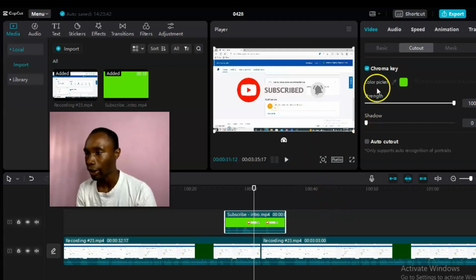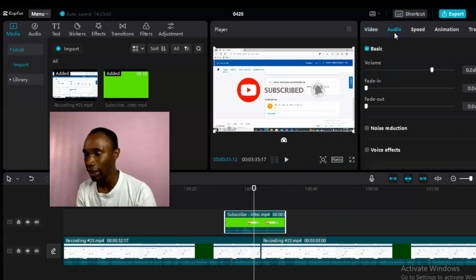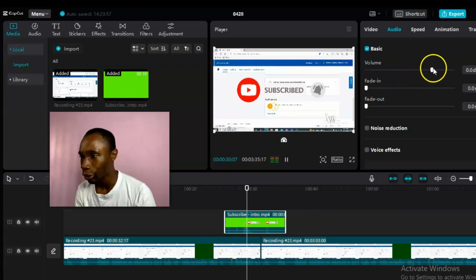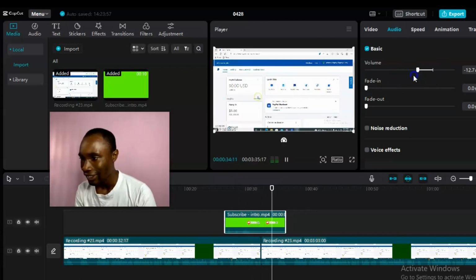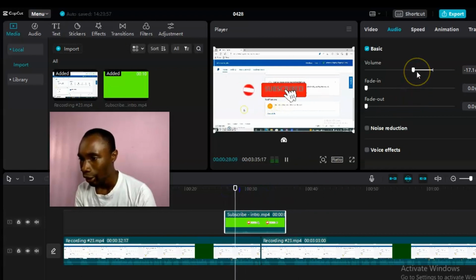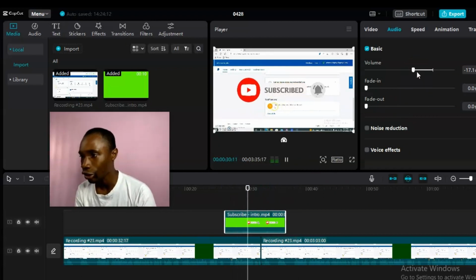Now in case you want to do the audio aspect, because this video normally has a sound on it, it only has that subscribe volume or sound. Let me show you what I mean. As you can see, you can decide to reduce the volume of this by going backward. As you can see, it's reducing the volume of this subscribe button aspect. So all you just need to do is to take it at the back again and see. As you can see here, it's not all that loud.